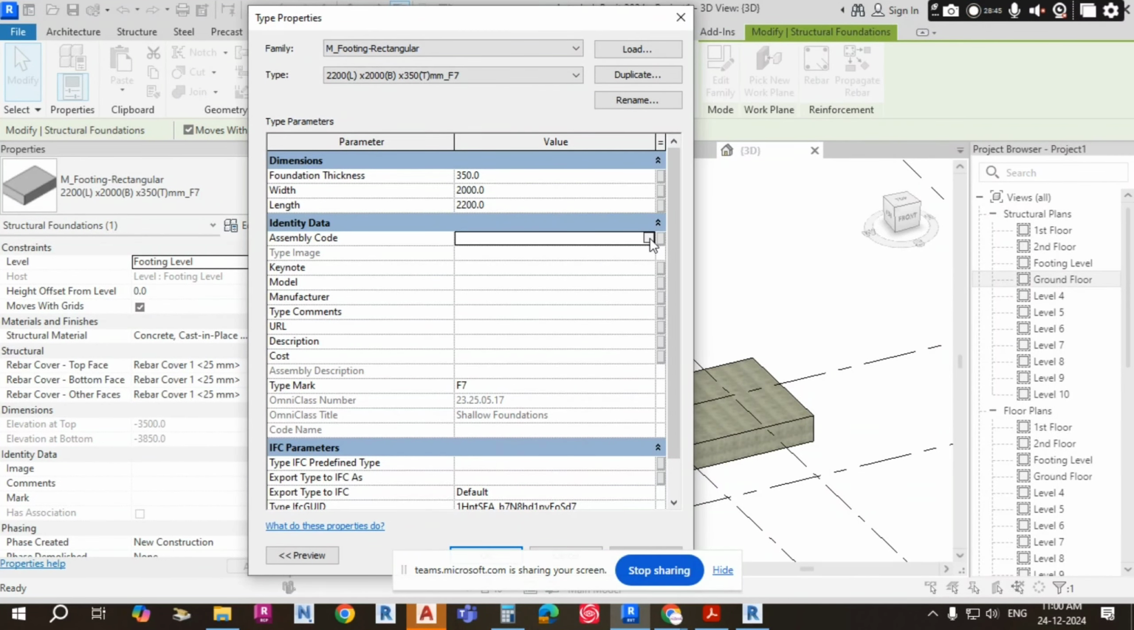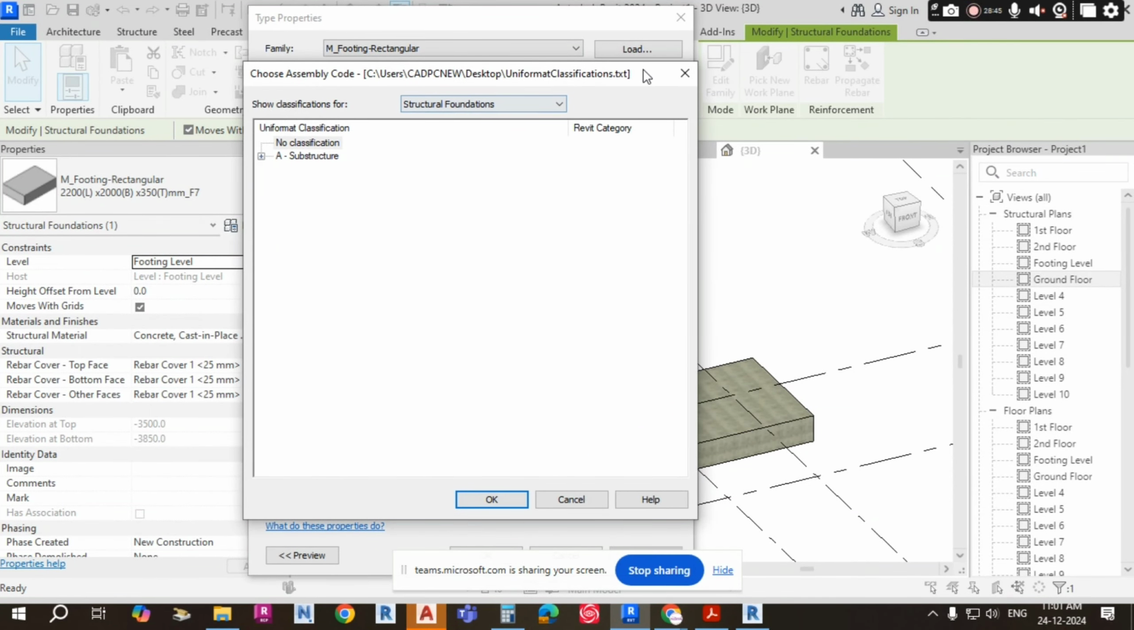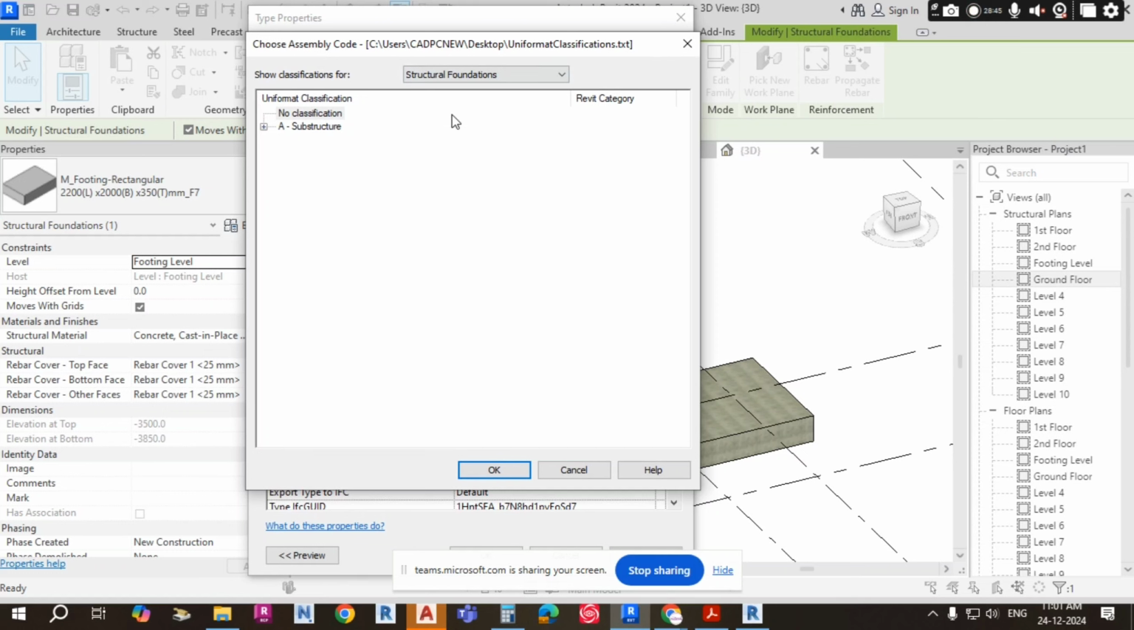You just go here, there is a box at the corner, you just click that box. If you click that box, one more palette will appear. In the palette you can see there is Substructure, and in the Substructure you can see A10 Foundation, and here Basement Construction. Right now, footing is nothing but foundation. You just click the plus symbol.